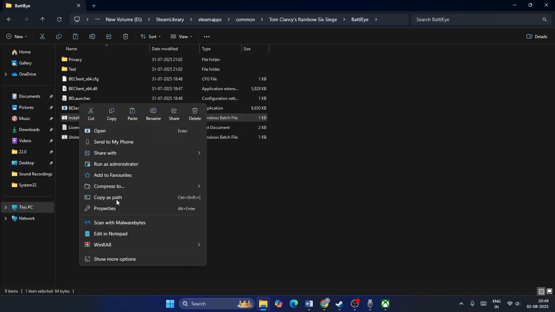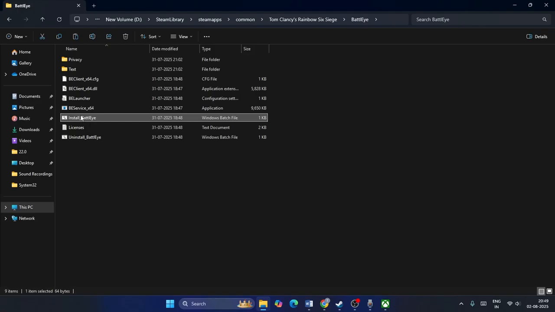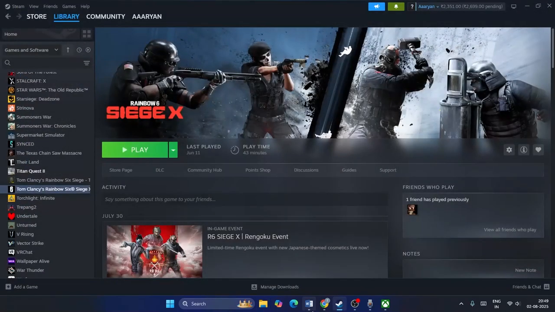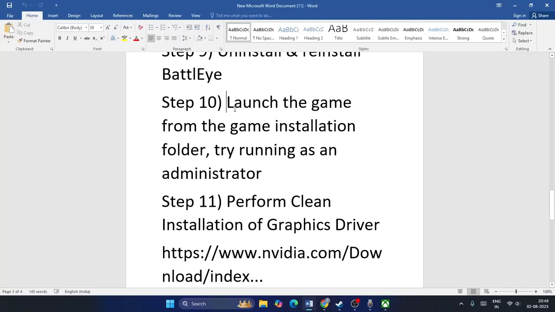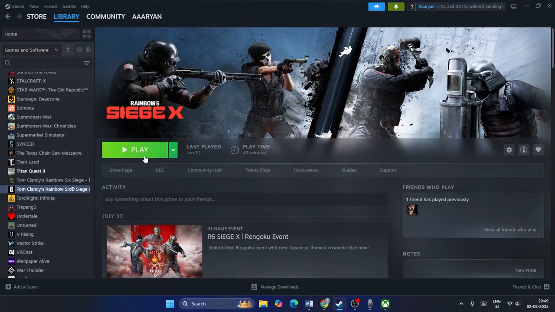Make sure we need to launch the game from the game installation folder and also try running the game in the compatibility mode. Instead of launching it from Steam, try launching it from the game installation folder. So right click and go to manage, click browse local file. Now from here you have to scroll down and over here at the bottom you can see this is the .exe, launch it from here.